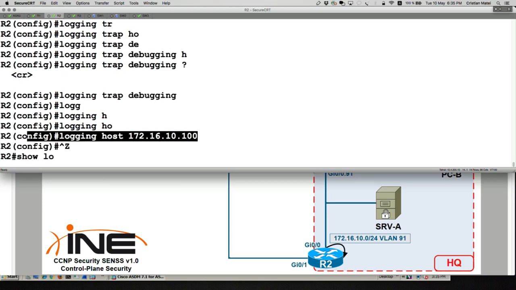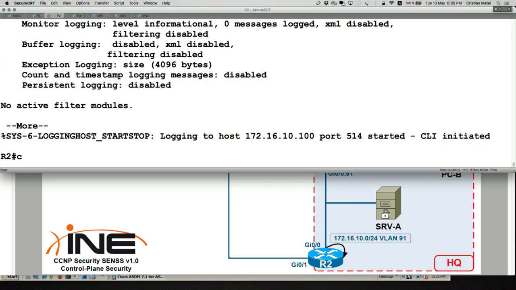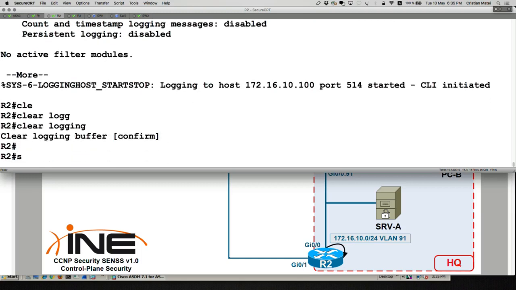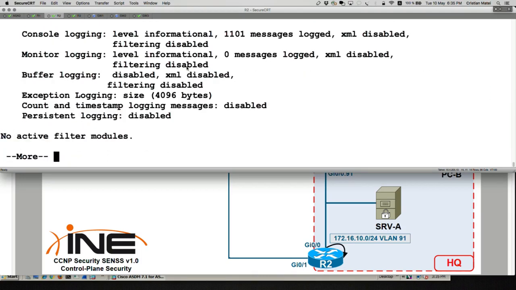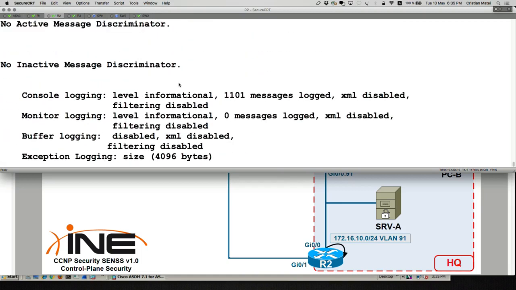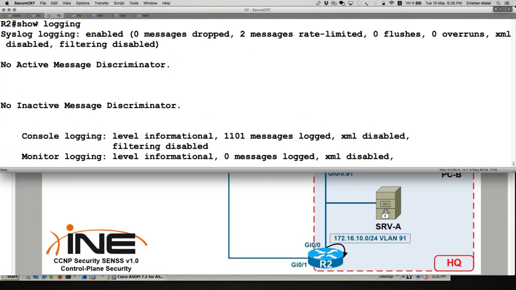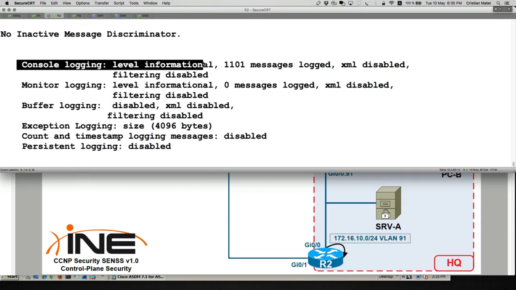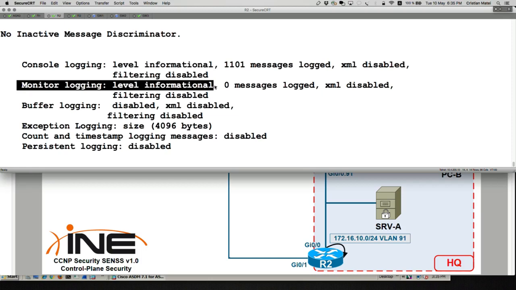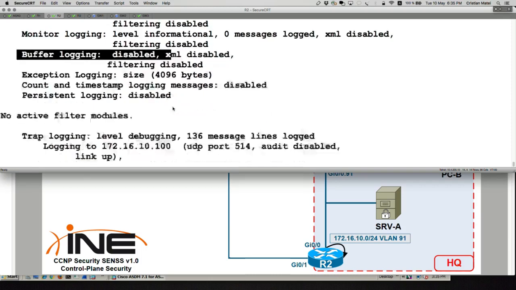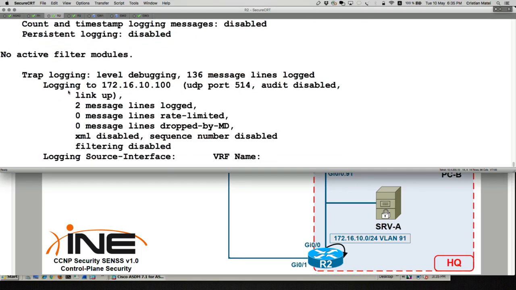If you say show logging, I say clear logging, clear the buffer, because I just disabled logging to the buffer, show logging. So it states that syslog logging is enabled to begin with, then console logging informational, monitor logging informational, buffer disabled, and trap logging, syslog logging, debugging, and only to the server following, using the default UDP port of 514.